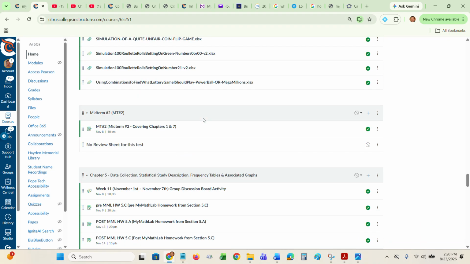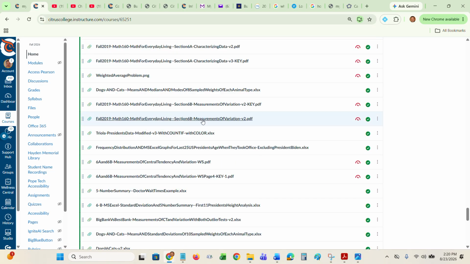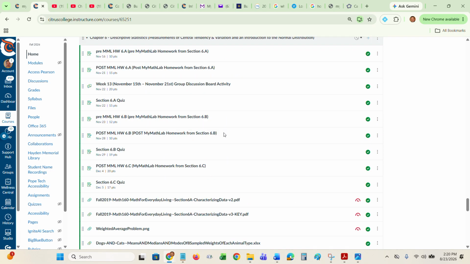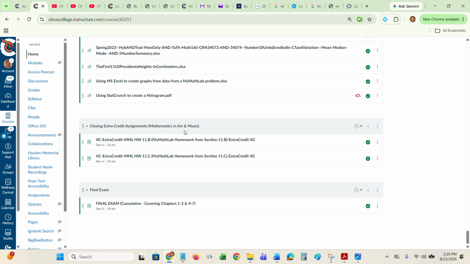So the third unit covers chapters 5 and 6, and whereas there's no midterm on that content, it's all embedded in the final. And there are a couple extra credit assignments interspersed throughout the course. In chapter 5, there's a section 5D, and these are sections 11B and 11C. These last two are really fun. It's like math in art and math in music.